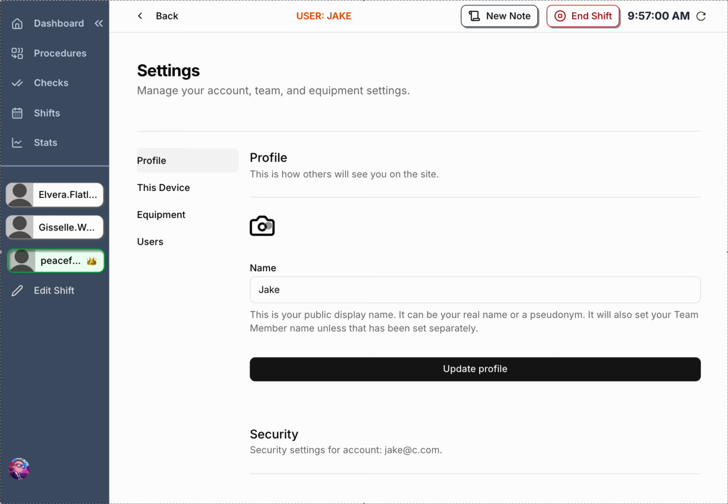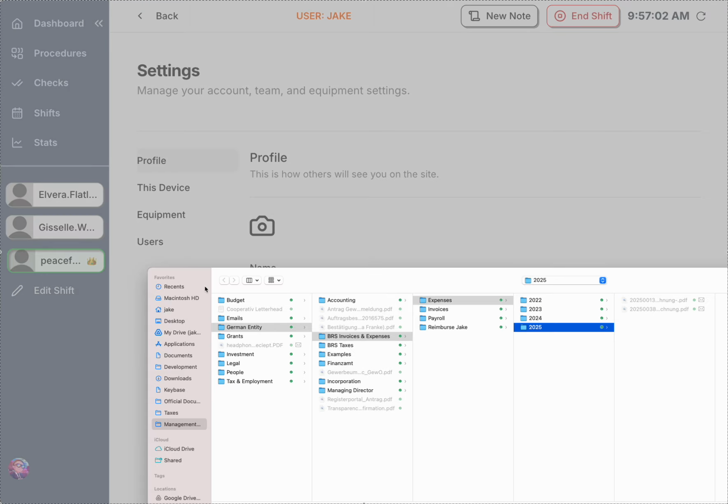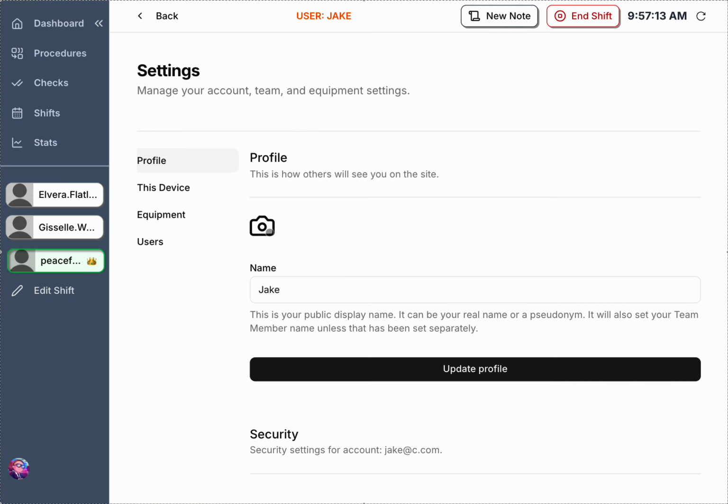And then I can also add a picture here. So I click this on an iPad or a phone. It will look correct, but I'm doing a demo here, so it's only showing part of the screen. But yeah, you can upload a picture, you can take a selfie, whatever, and that becomes your profile picture.